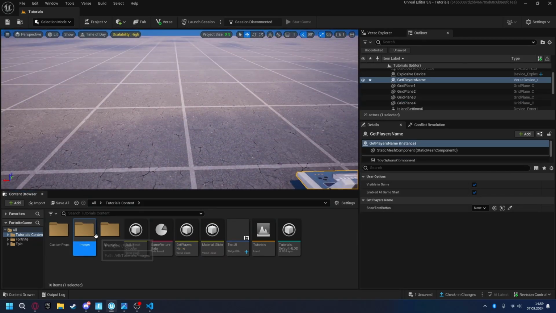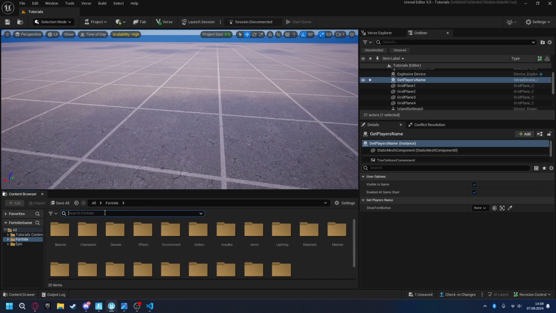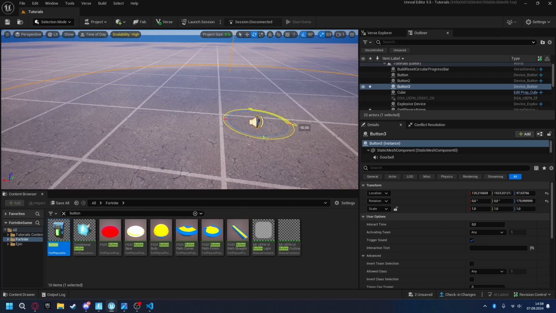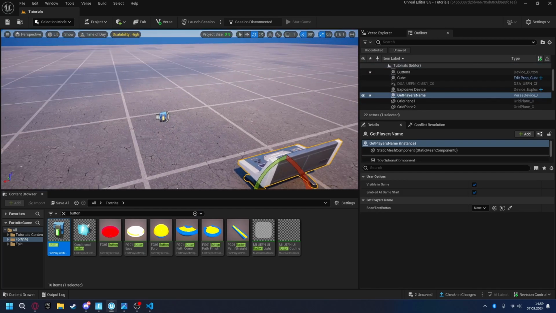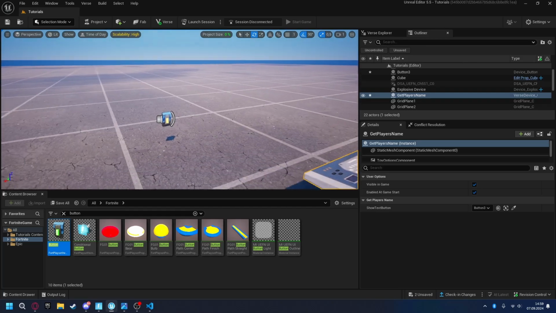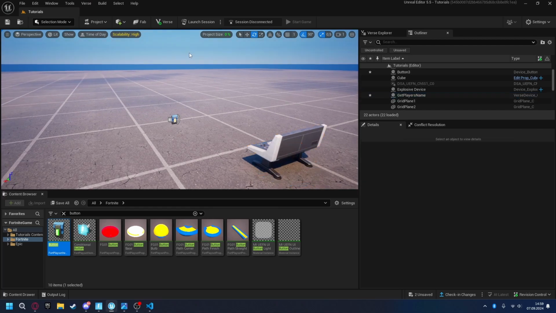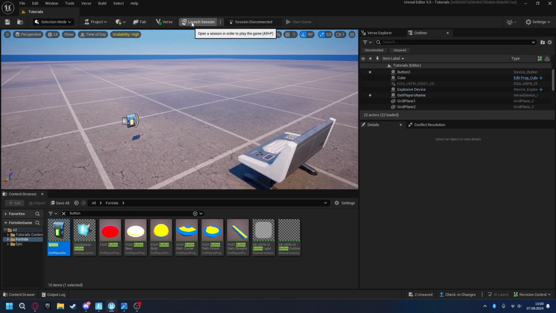And now we get our get player name device, and we need a button. So we go into Fortnite, search for button, and just this button. Put it in the device. And now we can launch the session. So launch the session, and we'll see you in a few seconds.